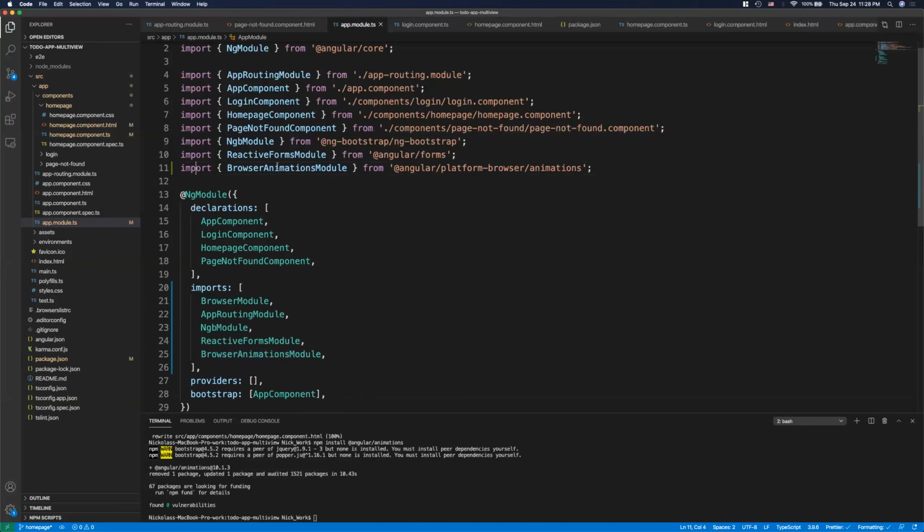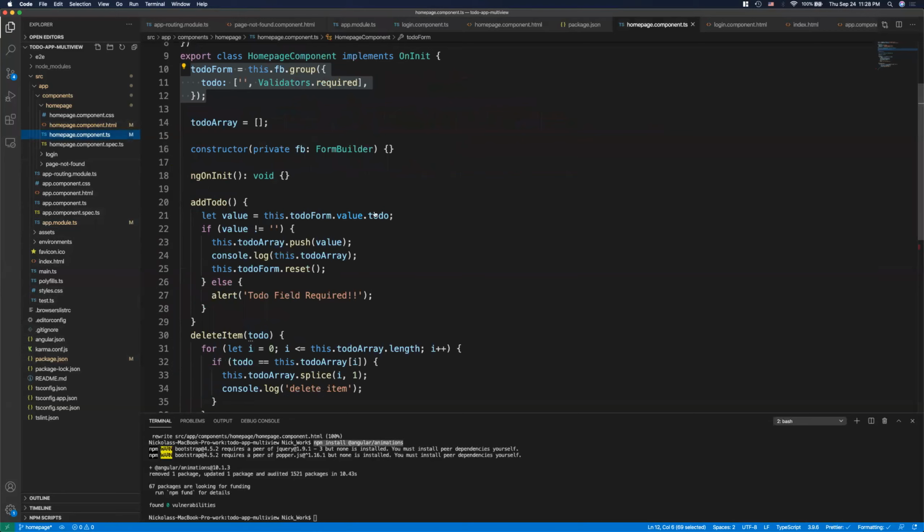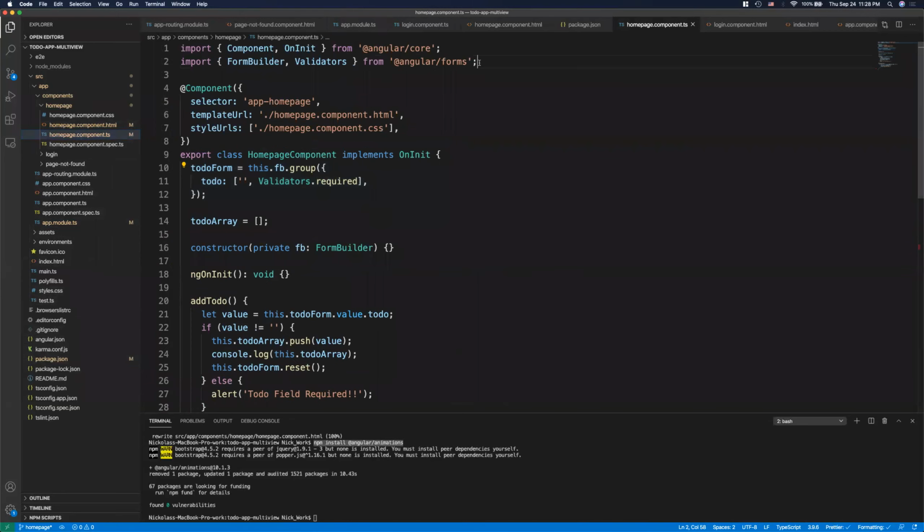Now, if you add this import and you add it here, and it's still not working, most likely you need to do this npm. And if you did this NPM before, that's good, but make sure you do it again so it adds it in your package JSON. Okay, once I add this here in my app module, I can go back to my home page. I need to add some imports here as well.